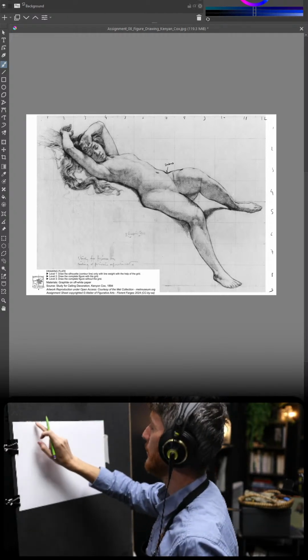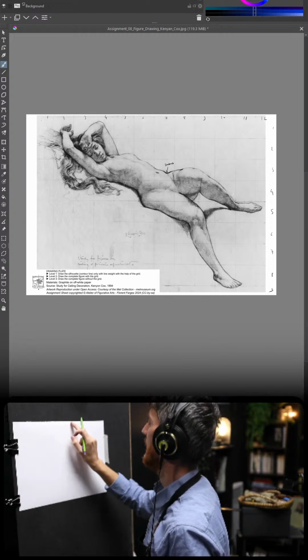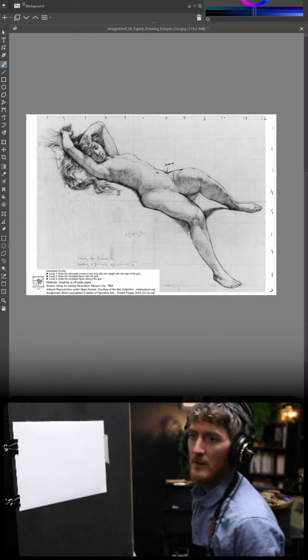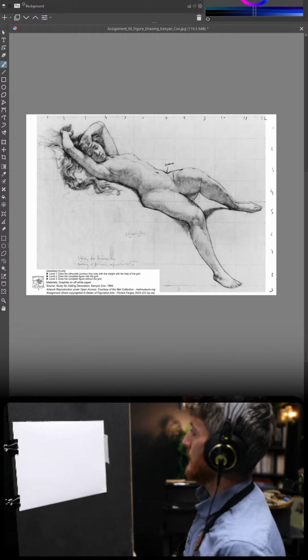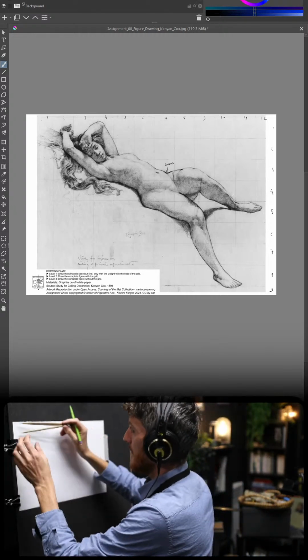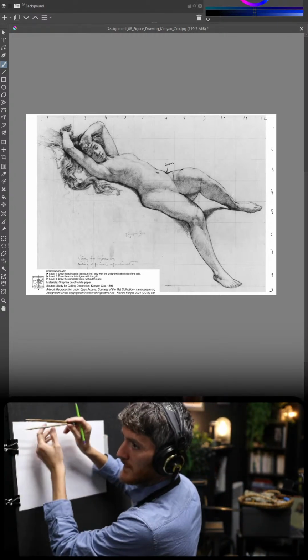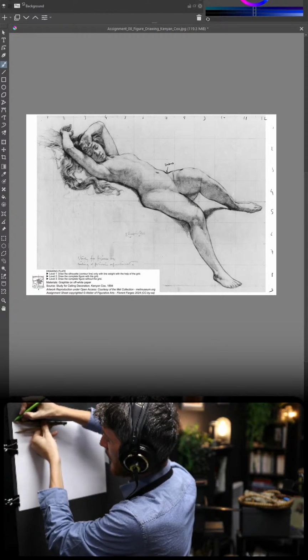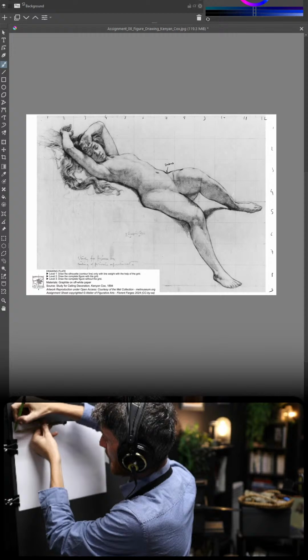Okay, so 1, 2, 3, 4, 5, 6, 7, 8, 9, 10, 11, 12. So perfect. Now 3.3, but I have to really stick to the top and bottom.